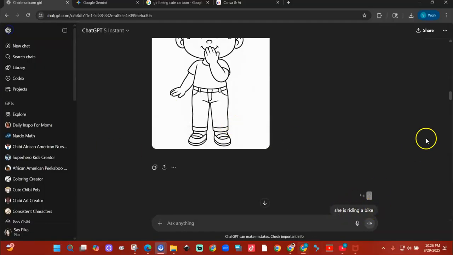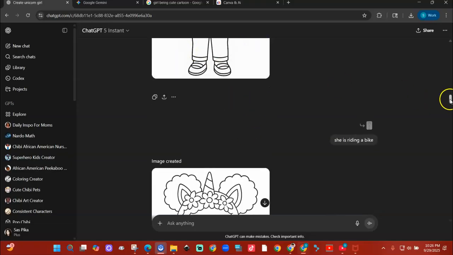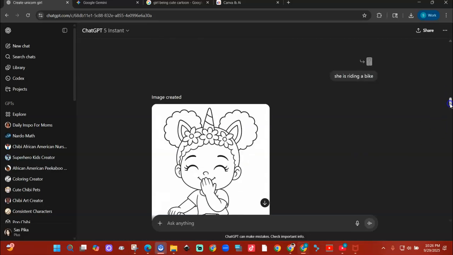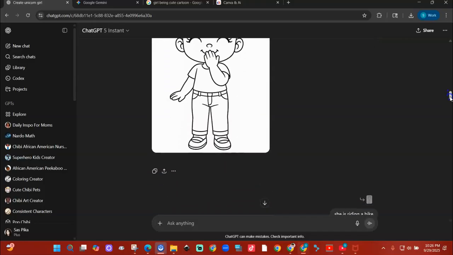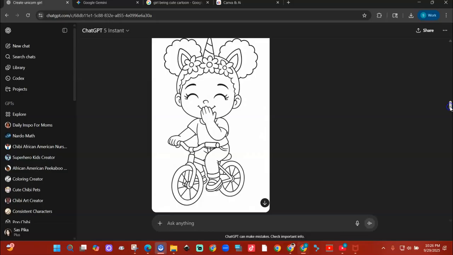She's riding a bike, okay. So I want this same girl riding a bike. And look what I got. I got her with the same emotions, but she's riding a bike. Actually, I didn't want that. I wanted her with open eyes to ride a bike. I didn't want that. But now I see I have her like this.